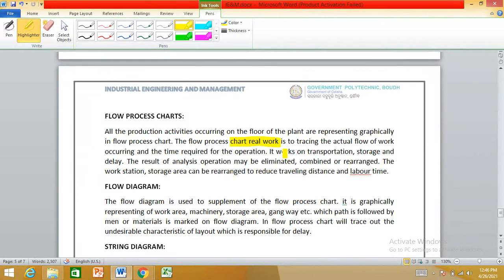If we work thoroughly on the flow process chart, we can work on transportation, storage and delay of the work material. So we can eliminate them, or we can reduce them. Our delay time, we can reduce that. As I said earlier, time is money, so that we can make more products in less time.